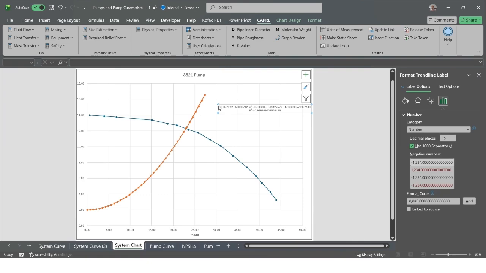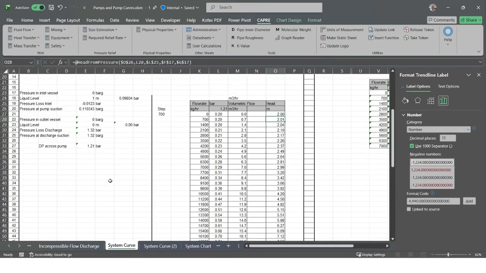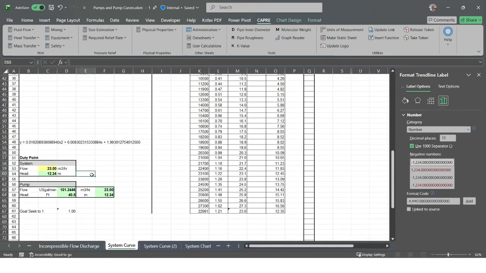And then you can select all this and copy it. And then once we've done that, what I've done is gone to my system curve. So right down the bottom here, I've now got two curves. So that's my system curve that we've just seen. I've also got a pump curve, a pump equation. So for a particular flow, I can work out what the head is on that system curve.